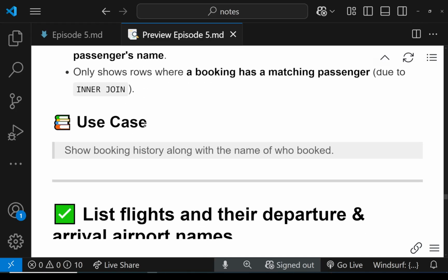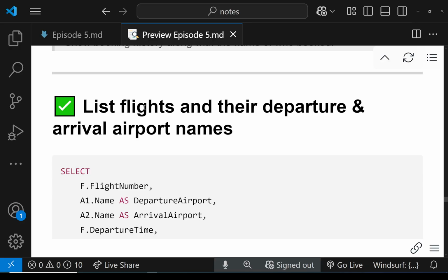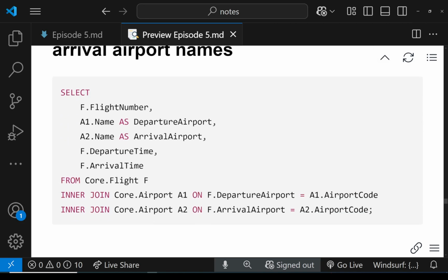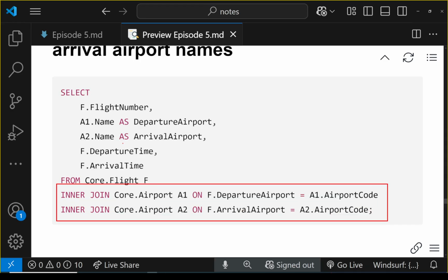Now let's continue. The next query is going to list flights and the departure and arrival airport names. So again, we are joining different tables here. We've got aliases for the flight table, and then we've got the airport table with two aliases, A1 and A2. And the reason is that we not only want the departure airport, but we also want the arrival airport.